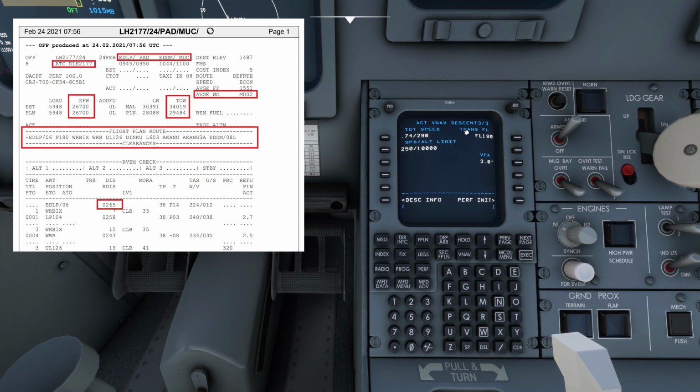Again, the next page, and we have the FNAV descent page. Target speed, speed limit, and our transition flight level. Of course, this does not add up. A transition flight level in Germany is flight level 70. F for flight level, Fox, 70. We put it there. We execute, and now this is also correct for our flight.